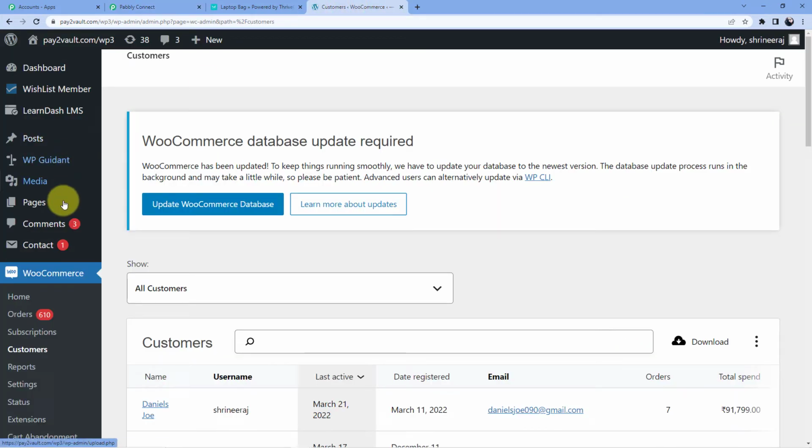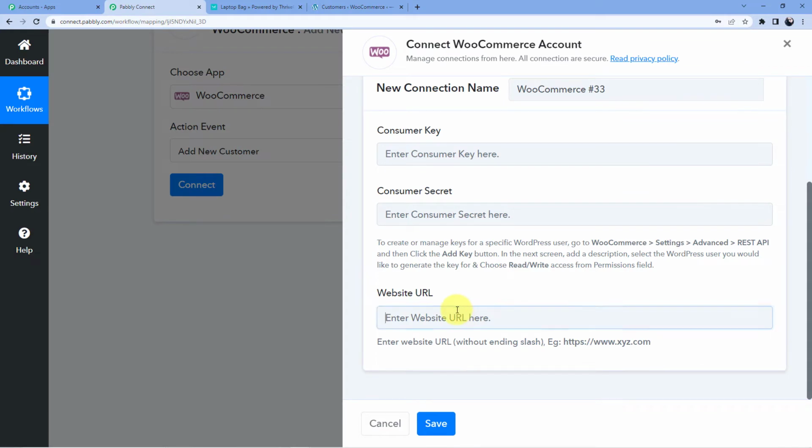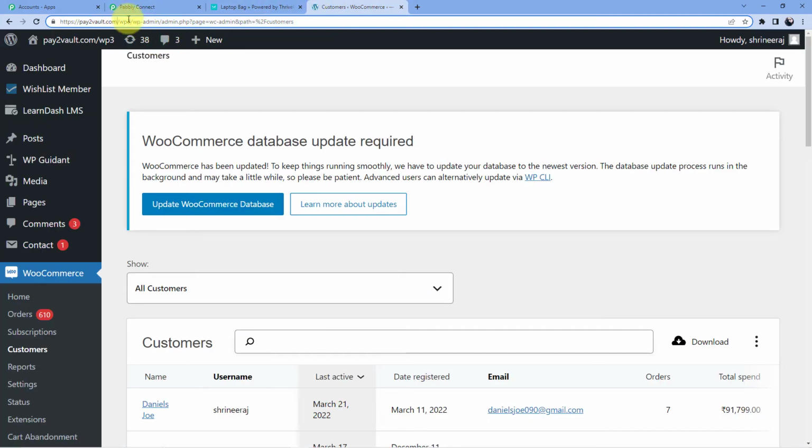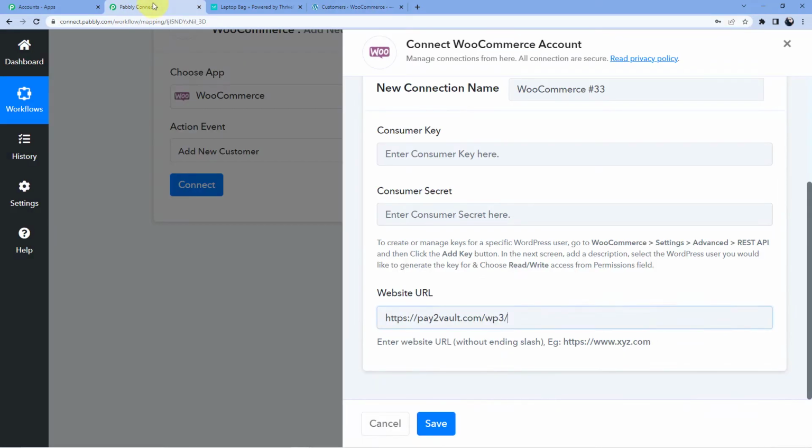So let's just go to our WooCommerce. This is our WooCommerce. Copy this. Go and paste it here. So, okay, I'm really sorry. I copied and pasted it in full. So we have to copy till WP3. So just copy this, paste it here without the ending slash.